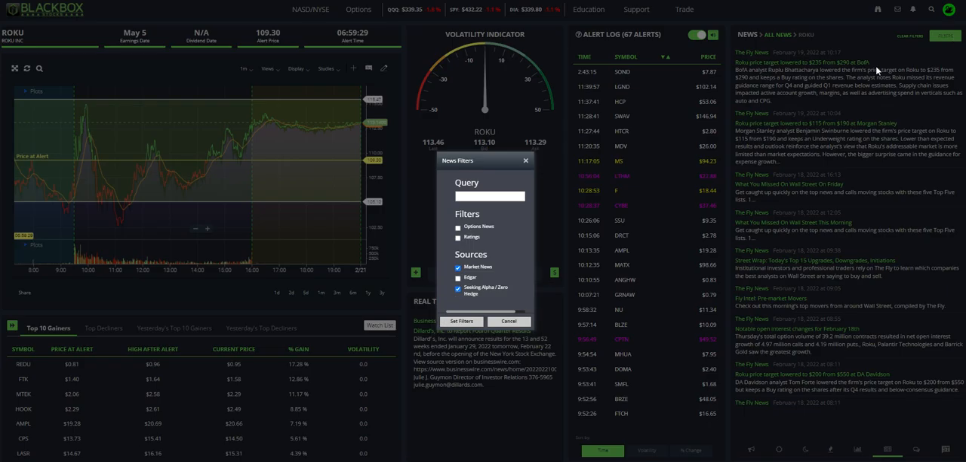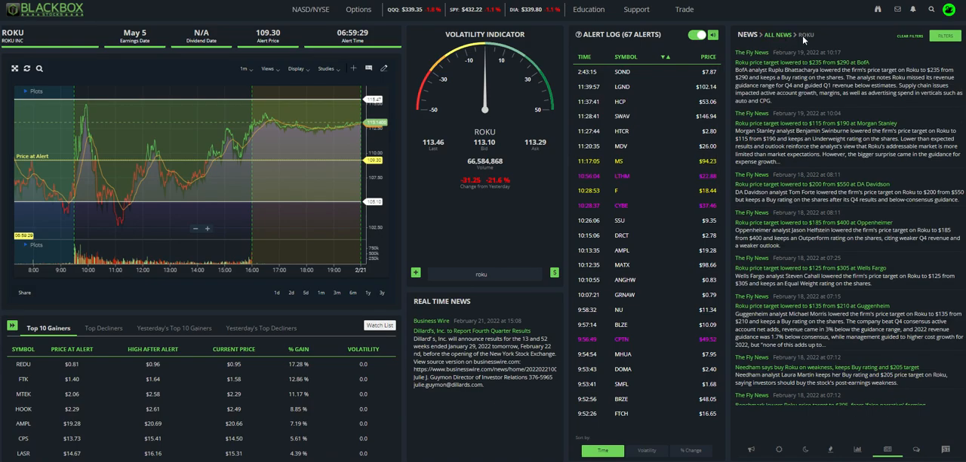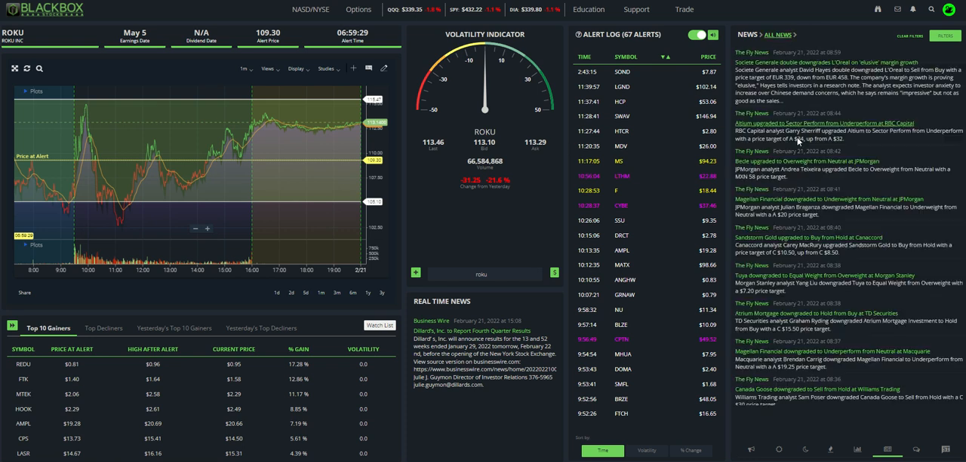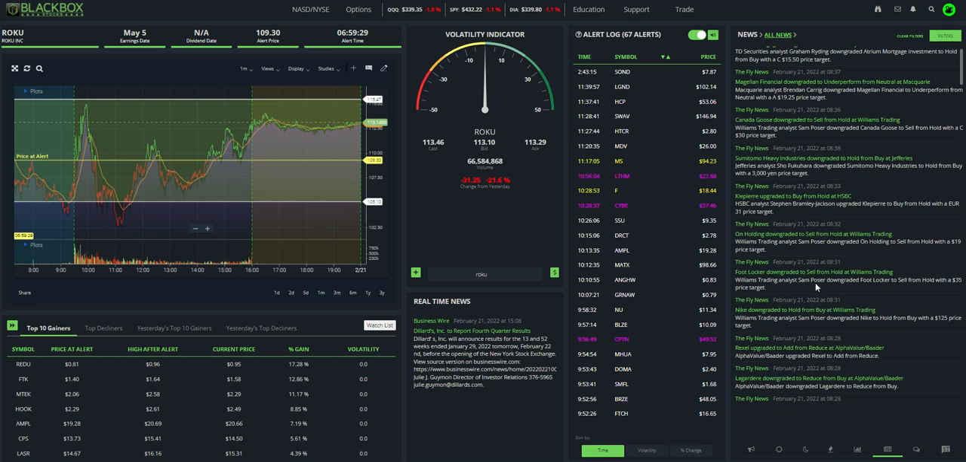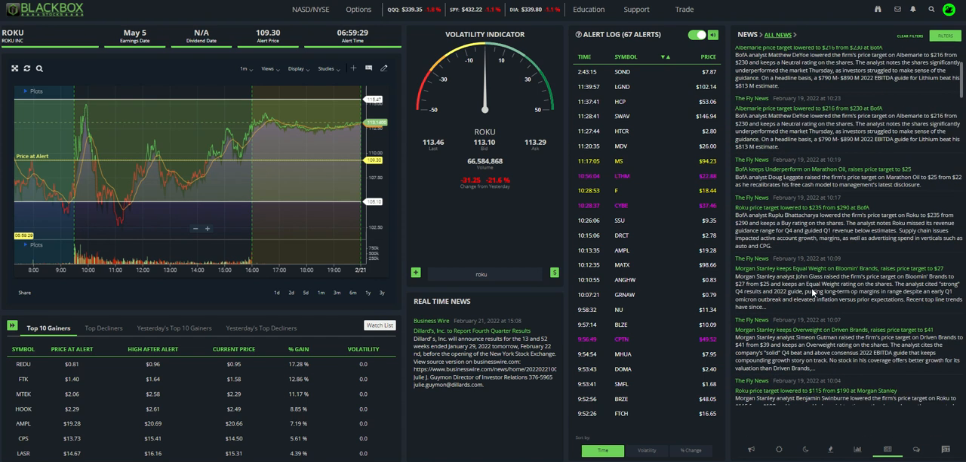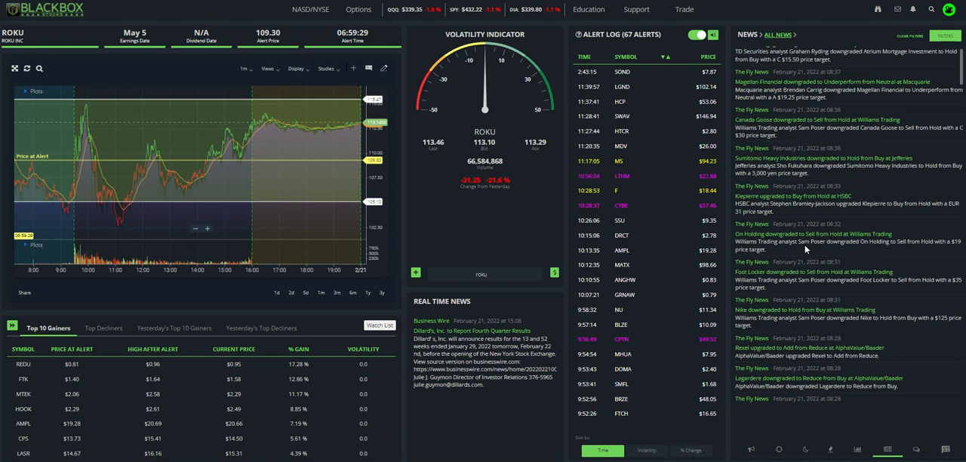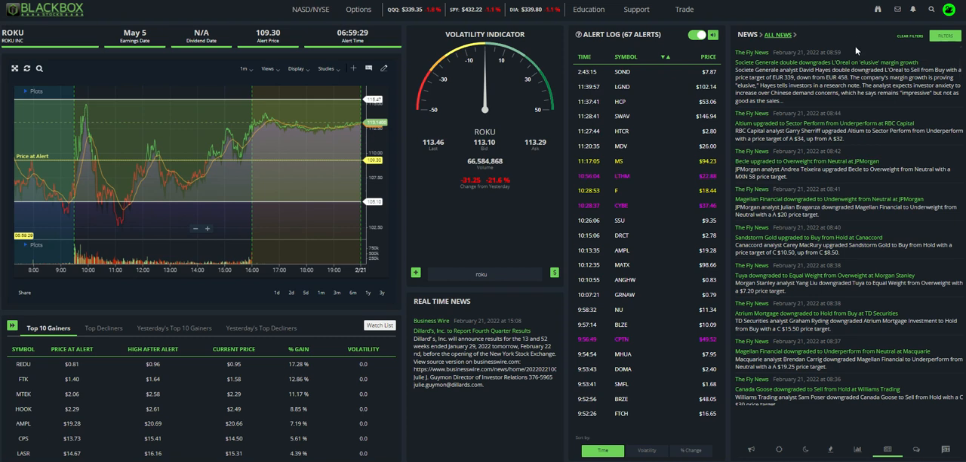It also has filter capabilities. So you can click on just ratings, for example. So if I click that, now I'm just going to see all of the ratings that have come in on Roku. I can also click all news, and now I'm seeing all the ratings, downgrades, upgrades that have come in over the last, as far back as I want to scroll. So that's a great way to look at possible watch list tickers, things that are gaining some attention based off of the ratings. So that's the news feature.